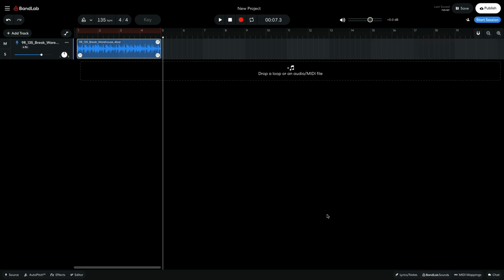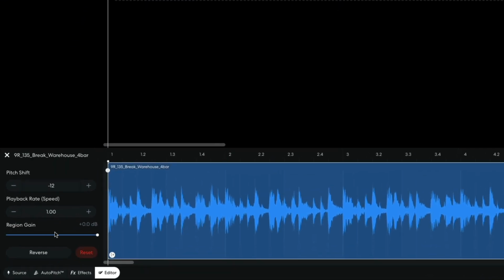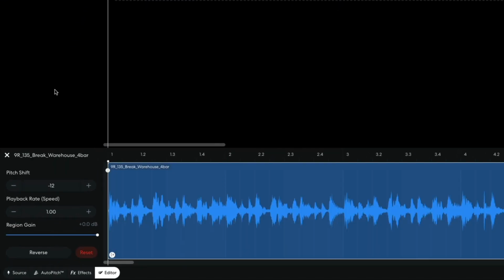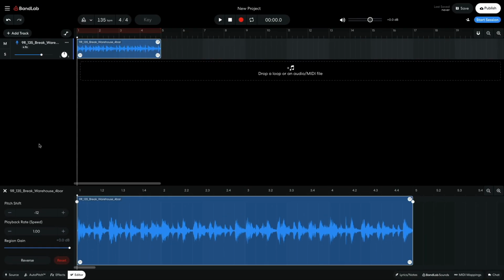I double-click the audio clip to bring up the editor page, and here I can adjust the pitch shift parameter. By dragging down on the pitch value, I can take the loop's pitch down an octave, that's -12 semitones. This changes the timbre of the beat, giving it a really different feel.